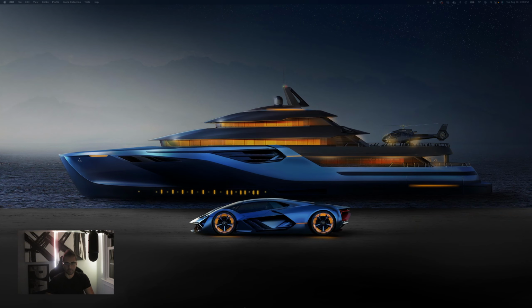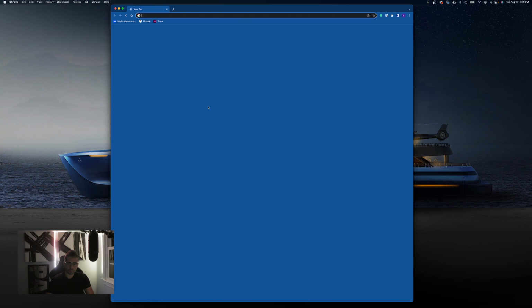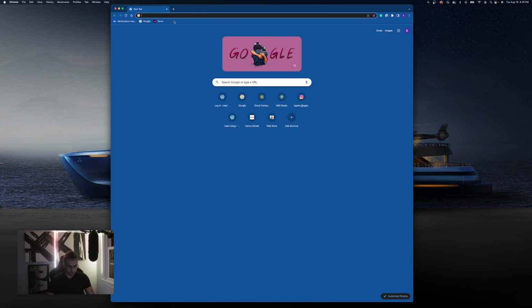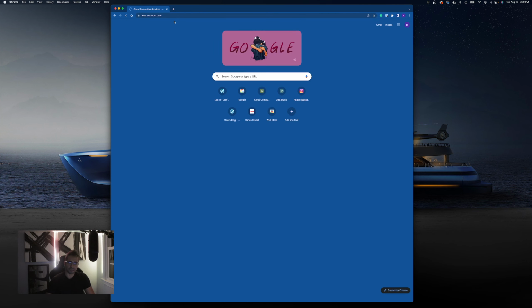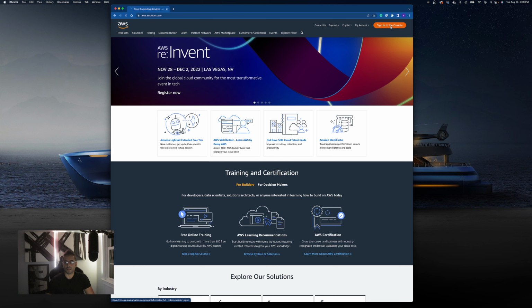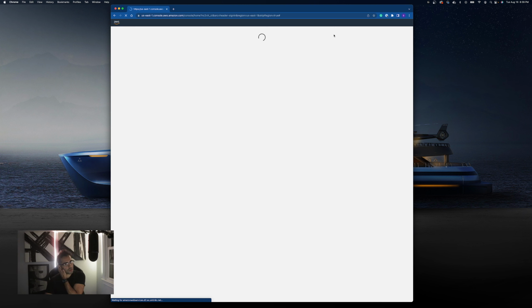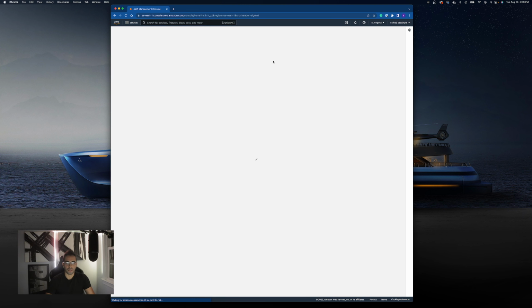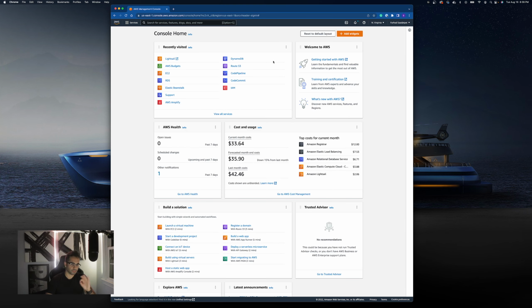All right, perfect. So we got our screen up. All you got to do, of course, you need an AWS account. So go ahead to aws.amazon.com. Sign into your console. I already have an account. If you don't have an account, just click on that sign up button under the console login.